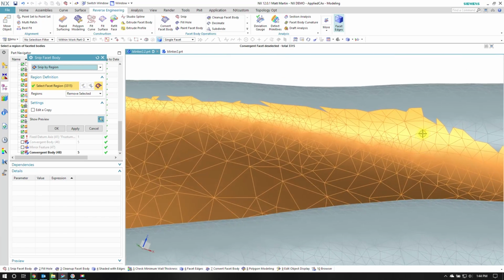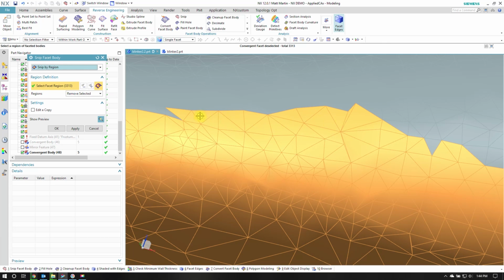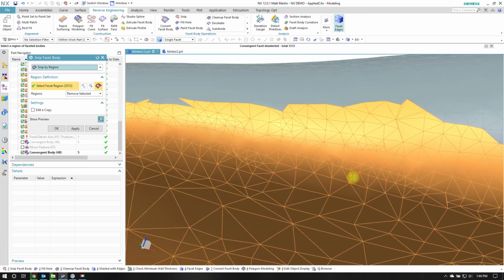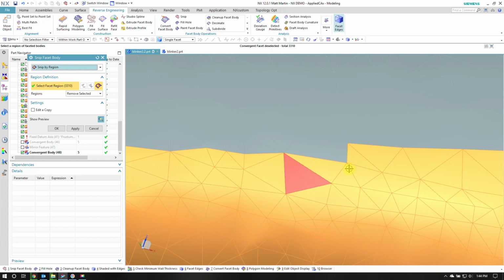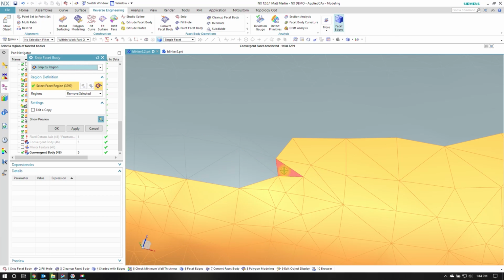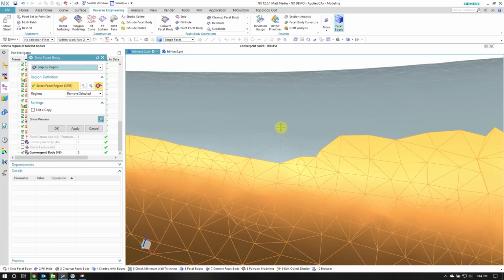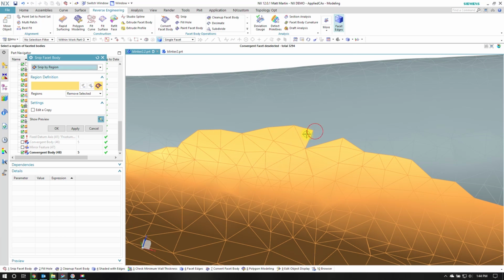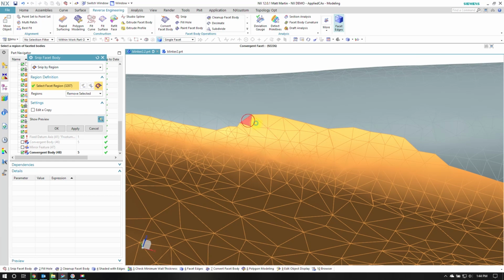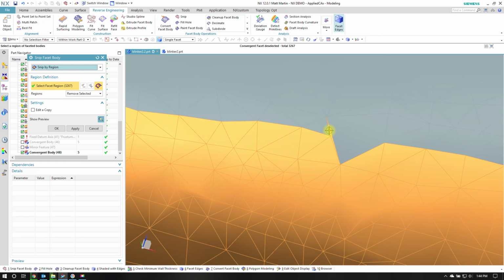Make sure I didn't accidentally pick something on the back side. Get rid of a couple of spikes. Pick that one up. Get rid of that one. Get rid of these two. Might even be able to get rid of this whole line here. That's a nasty little one.